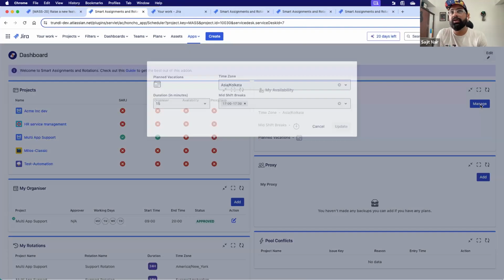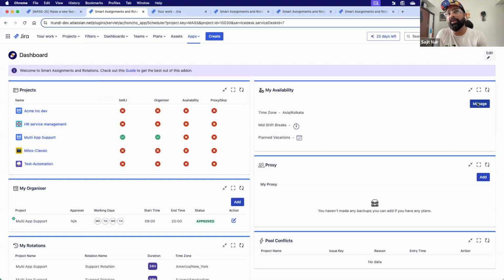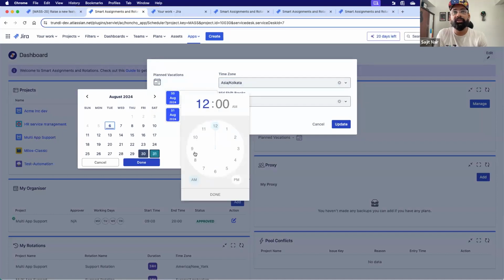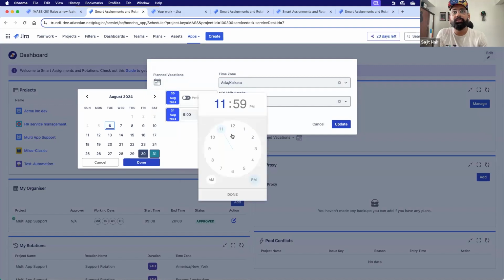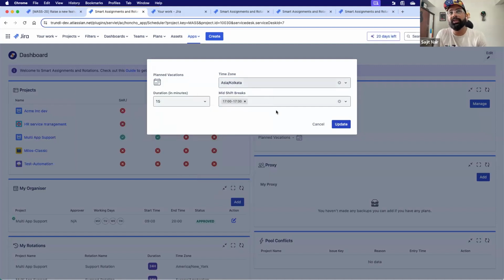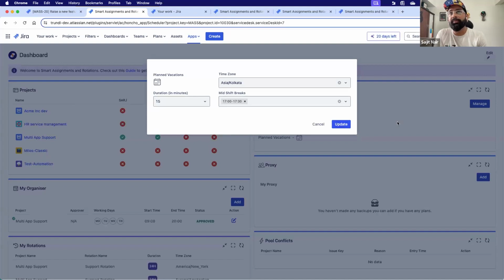You can just come to your manage button here in your availability, and you can go to plan vacation and say, all right, on 31st, I'm taking a partial day. I'm actually not available from 9 a.m. to, let's say, 2 p.m. I have a doctor's appointment or something like that. 9 a.m. to 2 p.m. I'm not available. Don't assign me any work. And while you do that, it's done.